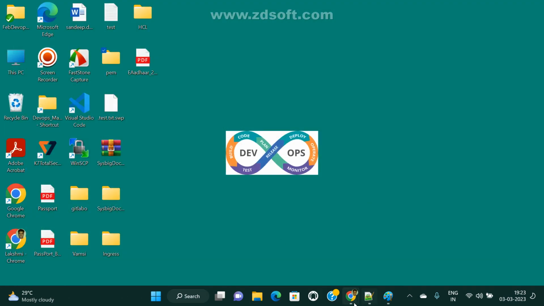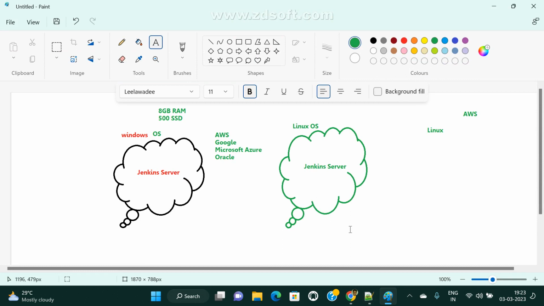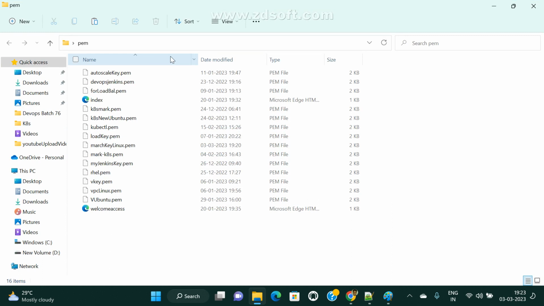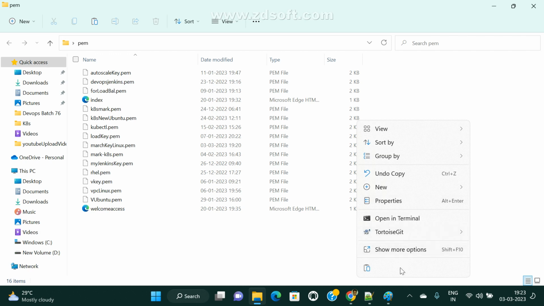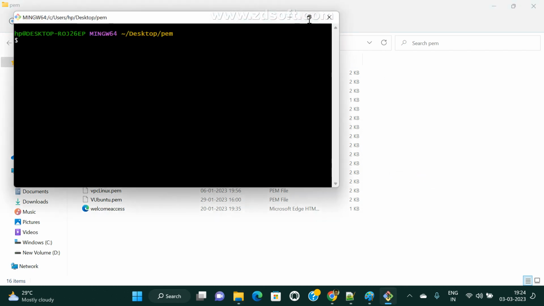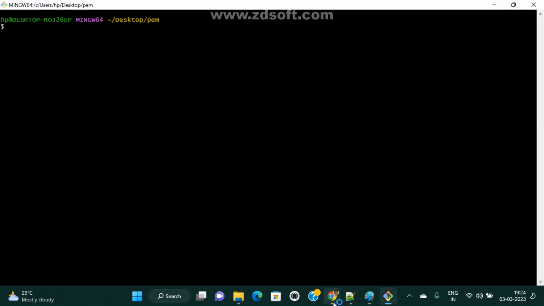Now how to connect? Go to Git Bash. There are multiple ways we can connect to our instance, via Git Bash or PuTTY. I'm following the default method, Git Bash. Go to the folder where your PEM file is, right-click, show more options, Git Bash, and then copy this command.